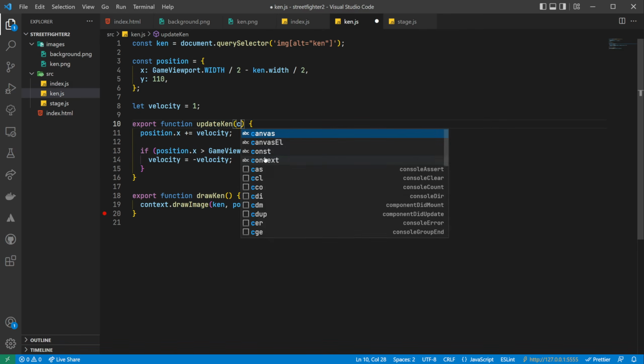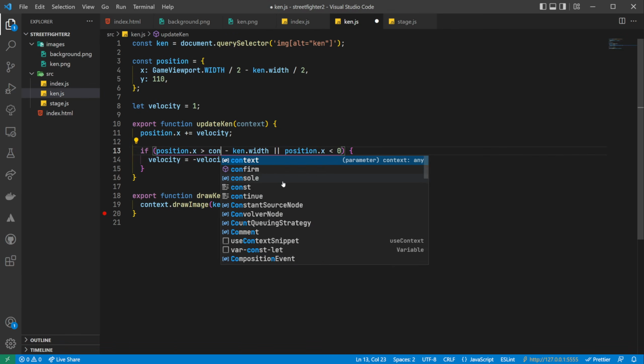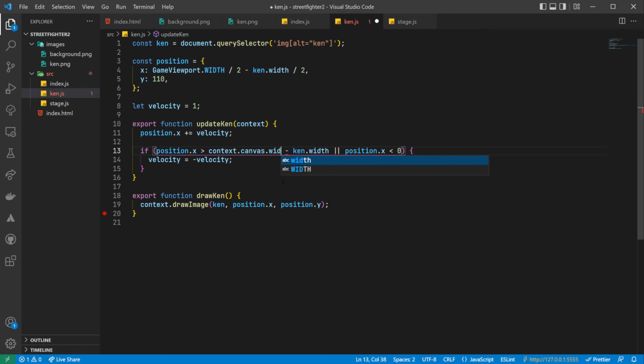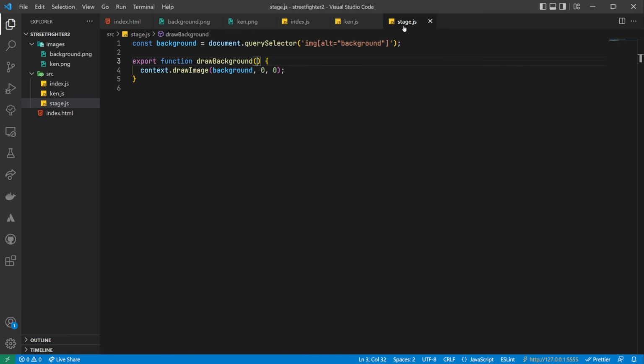In the Ken module, the references we have to the game viewport enum will also need to be updated. In the update function, we can safely swap to use the canvas's element property that the context provides instead. However, we don't have that luxury for our position x variable, so we'll just replace it with a hard-coded random value for now. 80 seems like a good value to me. Not forgetting to add the context reference in the stage module too.